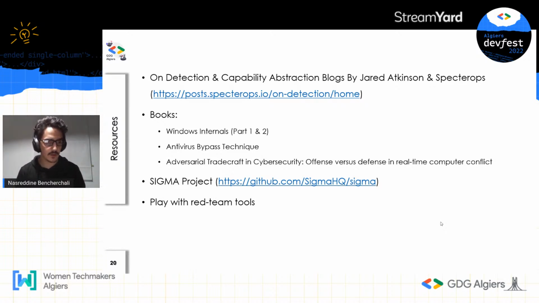There is an interesting book, since we've been talking about antivirus software. It's called Antivirus Bypass Techniques. It showcased some of the things that I talked about today and a couple more, especially some attacks such as process injections and different implementation techniques. And there is a book called Adversarial Tradecraft in Cybersecurity, which also talks about the offensive side and defensive side. I highly suggest that you read that.